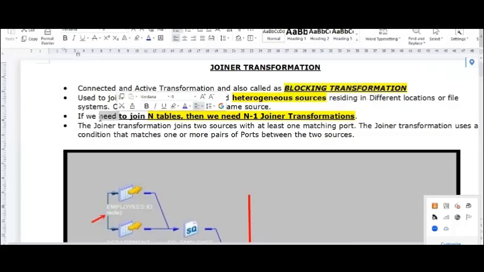Third point, if you need to join n tables, then we need n minus one joiner transformations. If you want to join 100 tables, then we need to use n minus one joiner transformations, always one less, because we join two tables using one transformation. In the same way, suppose you are going to join n tables, then n minus one joiner transformations are required.